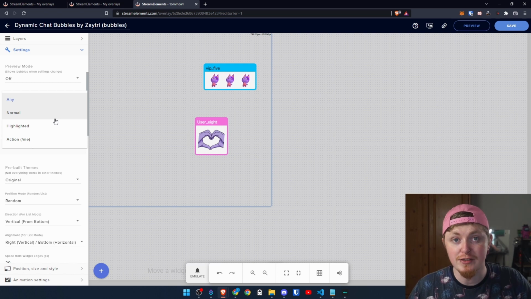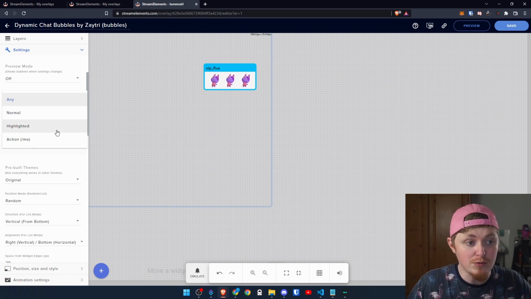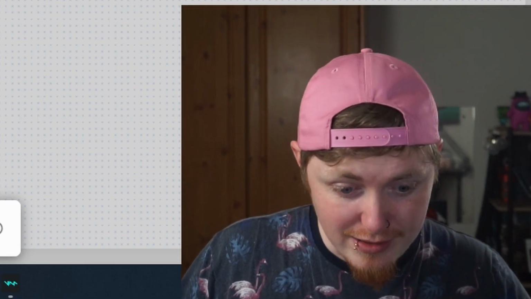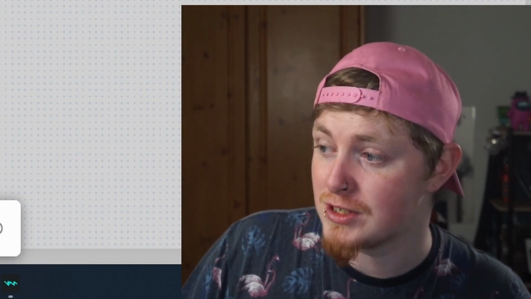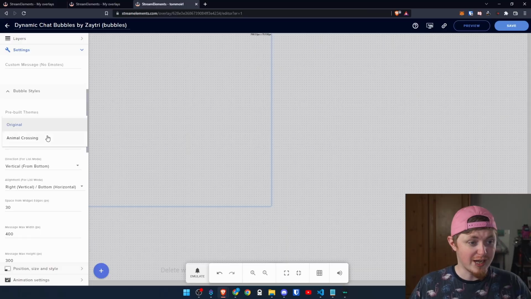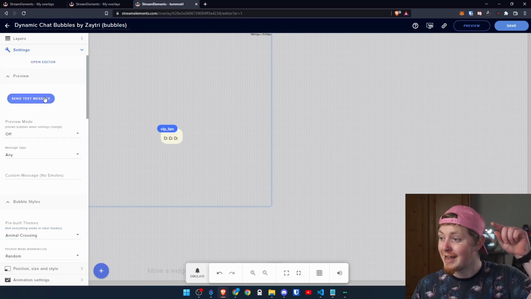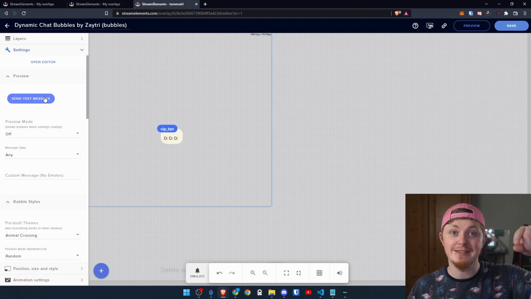You can also change it to only have highlighted messages appear, which is pretty cool. You can make it do actions, so /me's, whatever the hell that is. I don't partake in Twitch anymore. I don't know what that means. It's also an Animal Crossing, huh? Oh, that's cool. That right there, this wins today. Super cool, super powerful, something that might change up your stream a little bit. Let's go on to the next one.